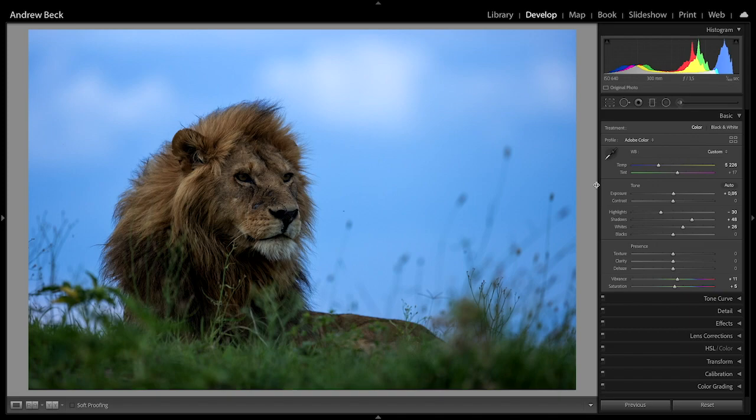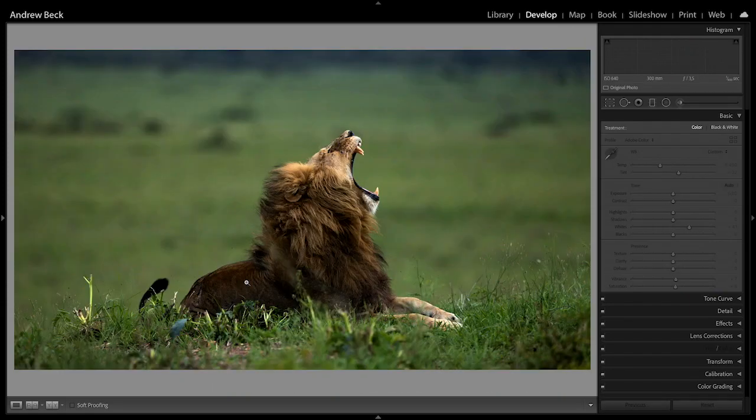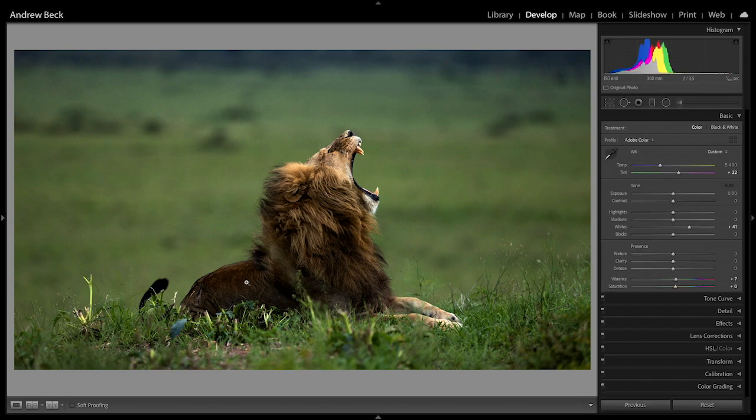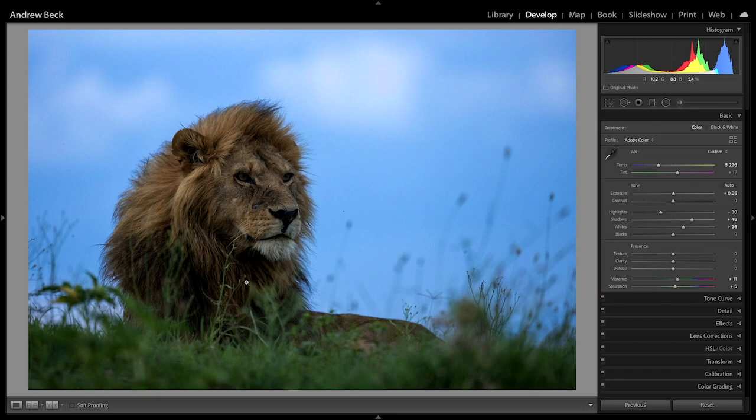I think the other really big part of this image is the low angle, and it was that repositioning of the vehicle from our initial position where we were photographing this to just on the other side of this male lion to shoot back at him. And that really makes all the difference.